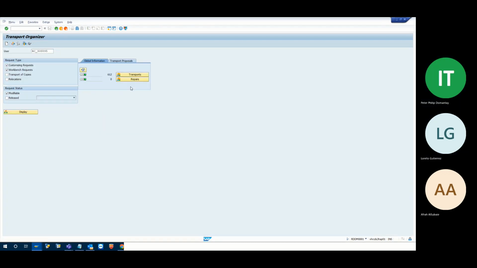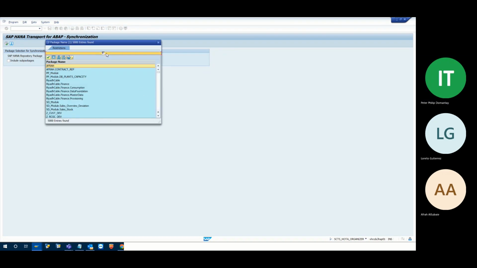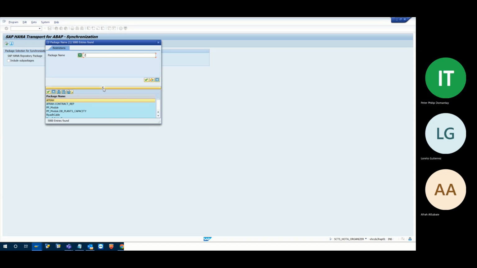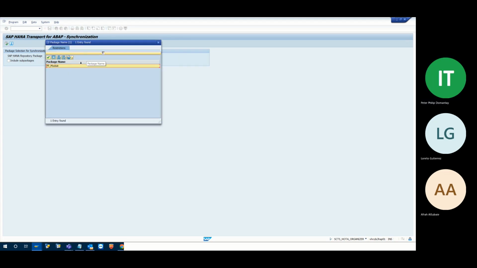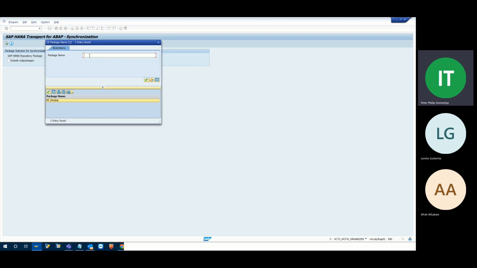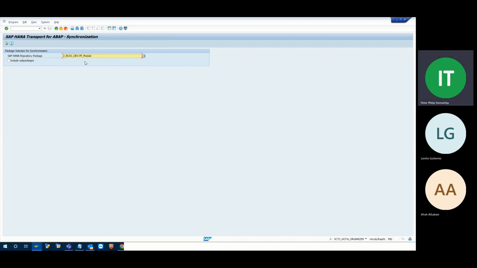SCTS. Is one. Now I will put this object. Oh no, PP module. Oops. Sorry. Package name. Here you go. PP module under. You can select this one, but it will be a huge display.